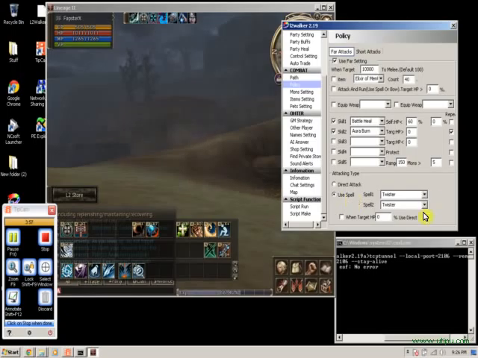On your spells, you select which spell you want to use. And you do that right here. I want to use Twister, so I pick Twister.